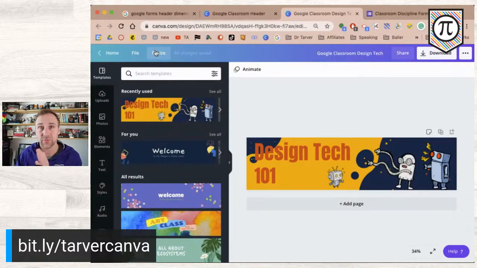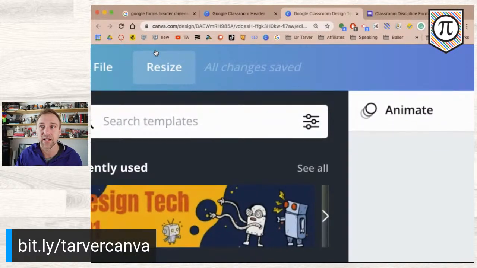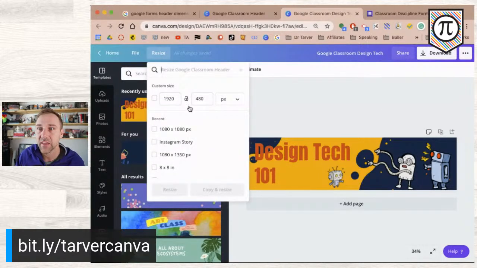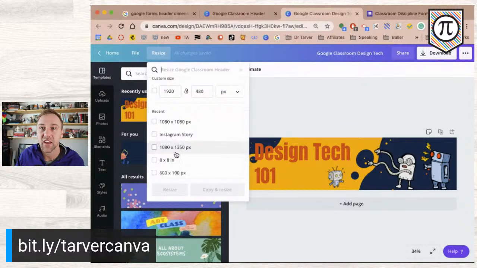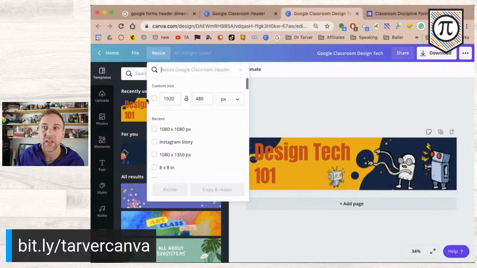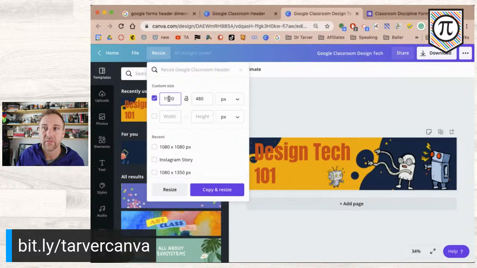All right, and I'm going to show you some options on that. So resize is right there in the upper left. This is cool. It's fine. We're going to do something with it. I'm going to go to resize. A lot of times you can search and find common ones that you're doing. I want to go in and just put in this custom size. It's 1600 by, what do we say, 400 pixels.